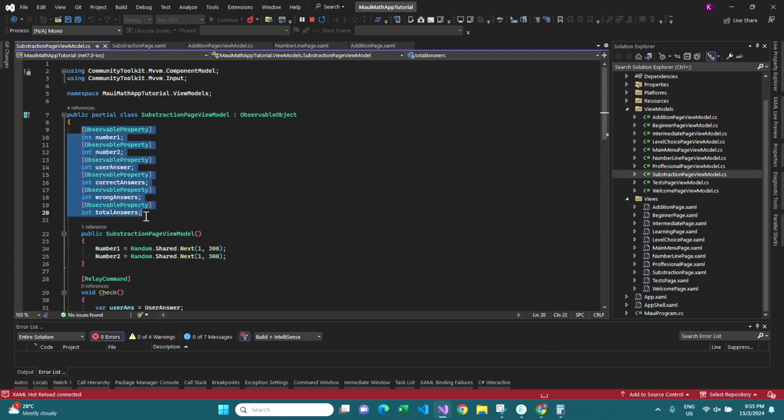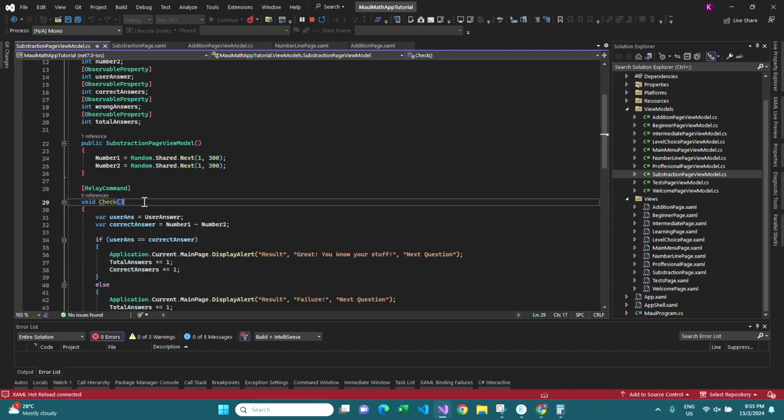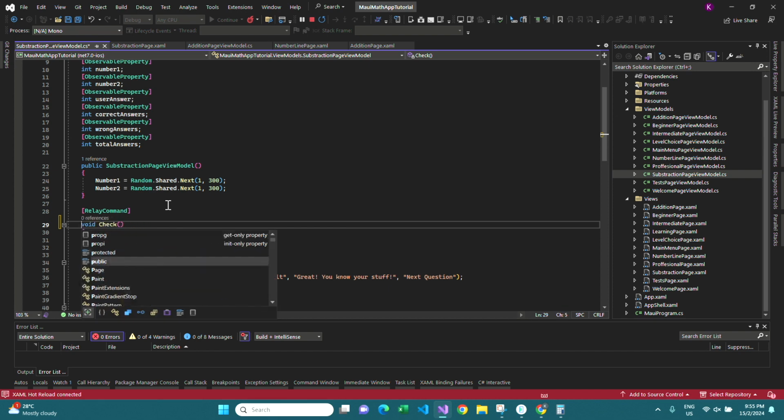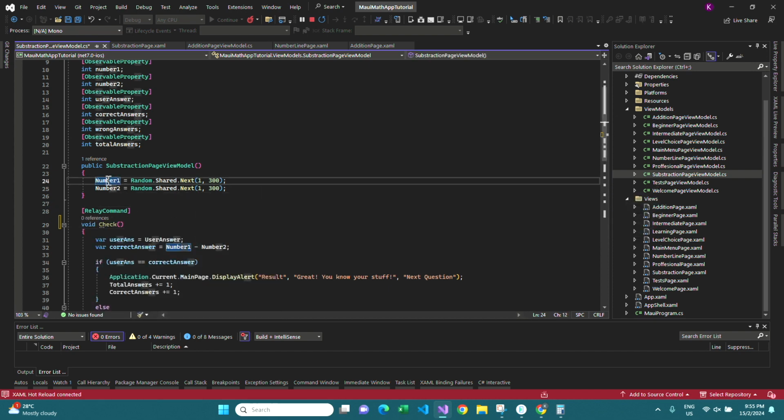Now let's get into the subtraction page, and this check command is what we want, so let's create a public, or maybe just to keep it, void check. This is the number 1 and the number 2, they share between 150. We can change this to number 2 and this to 150. So number 2 between to 150.